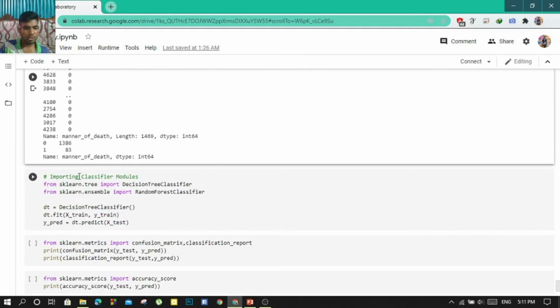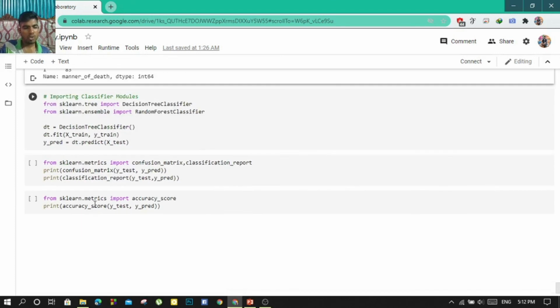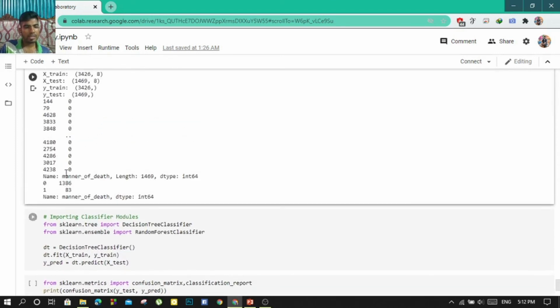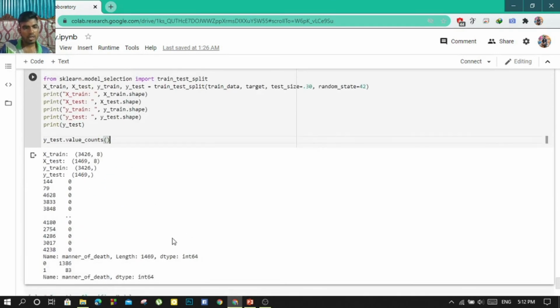And importing the classification module, we use random forest classification and decision tree classifier. For this reason we import them, and by these algorithms we get some output from this data set, which will show us how efficient this data set is. So that's all.